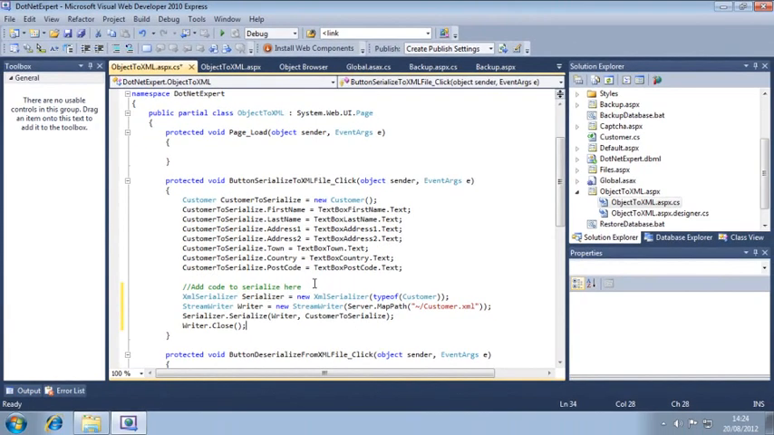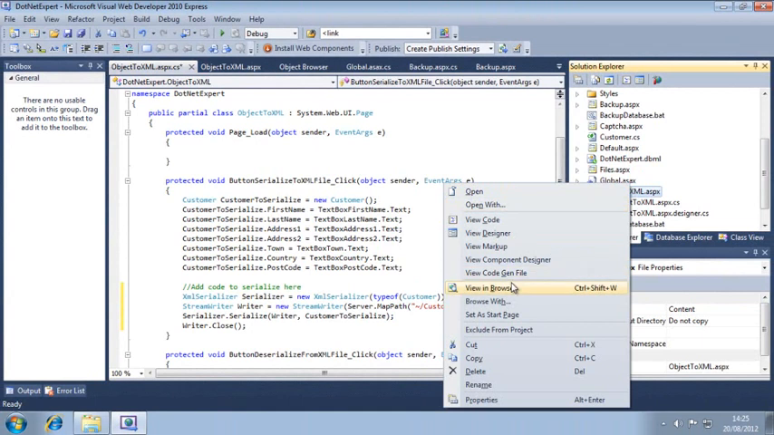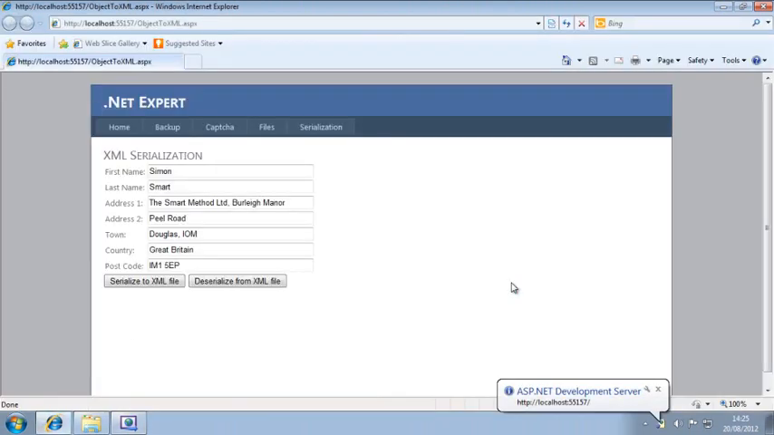Now let's test your code. View Object-to-XML.aspx in your web browser. Now change some of the values in the text boxes if you wish, and click Serialize to XML file. Now close your web browser and return to Visual Studio.